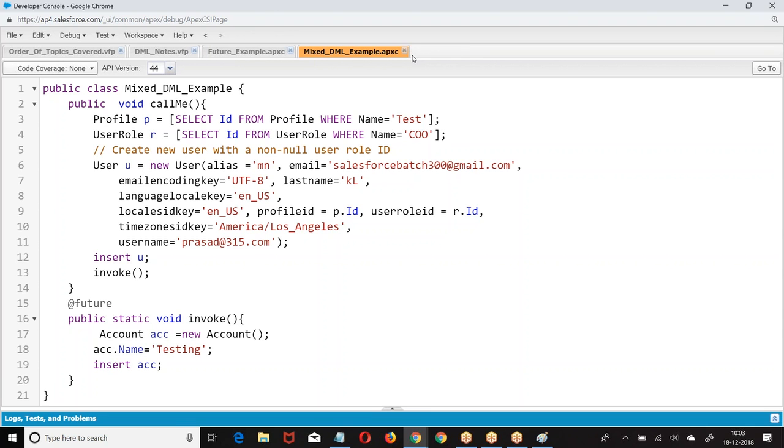How will you resolve it? By using a future method. I hope you are good with this. Clear for everyone? Next, if you want to call web services from the future method, we have callout=true in the @future annotation. When you give this, we can call web services from the future method.